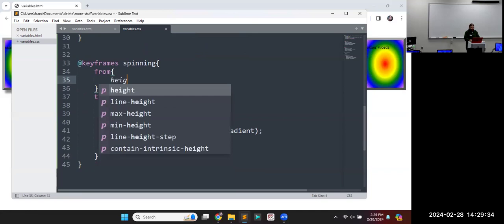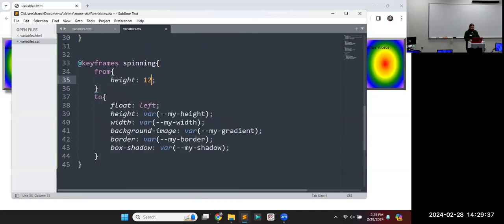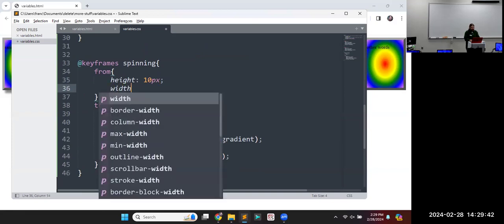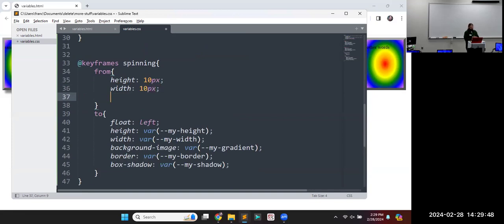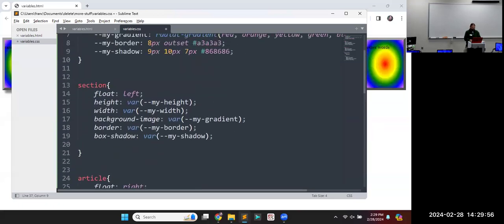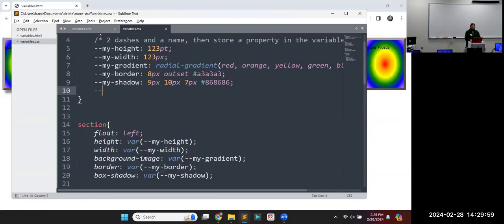Height, we can start really small. Let's say start at 10 pixels by 10 pixels. The border radius, we haven't done that. Let's add a border radius up here. By border. 47%. Oh, something almost 50%, but not quite 50%.